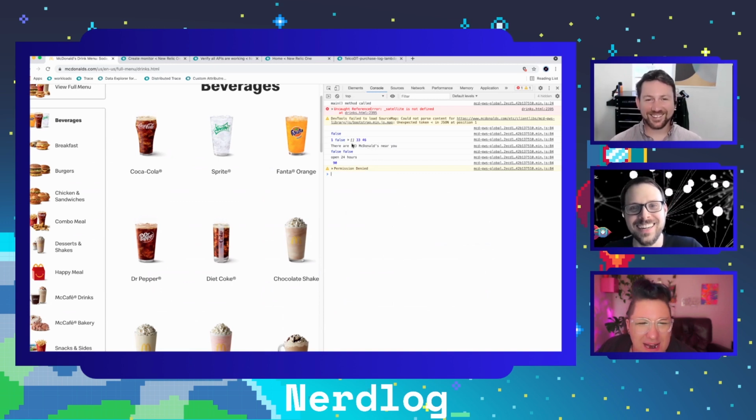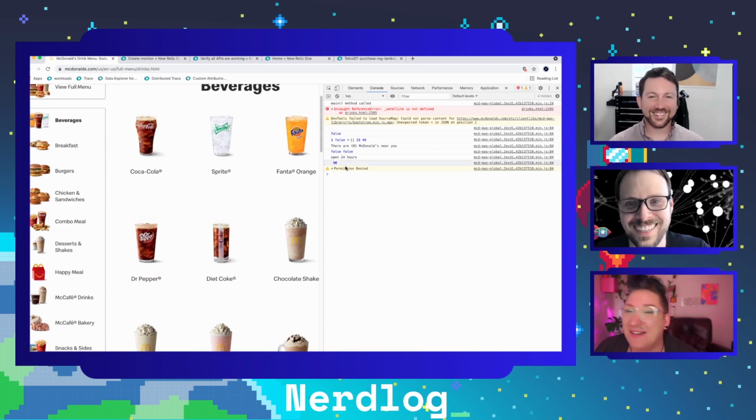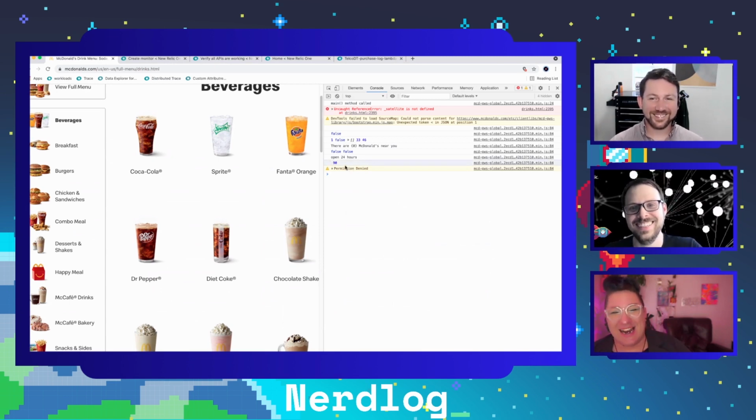Let's just look through what we have console logged out. We have an uncaught reference error, satellite is not defined, which, good news, we're not in space, so it shouldn't be a problem. Is buying sodas: false. One false and then an array. There are 0 McDonald's near you. That's not true, there are several McDonald's near me. False. Open 24 hours. And the word 90. I know this is an interesting string, but I'll just say that is some pretty great console logging.